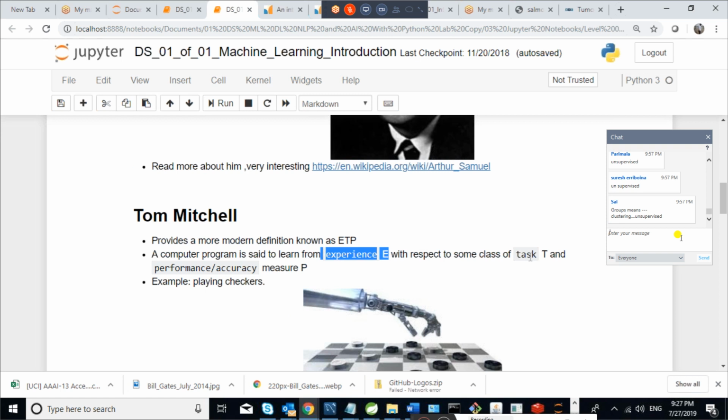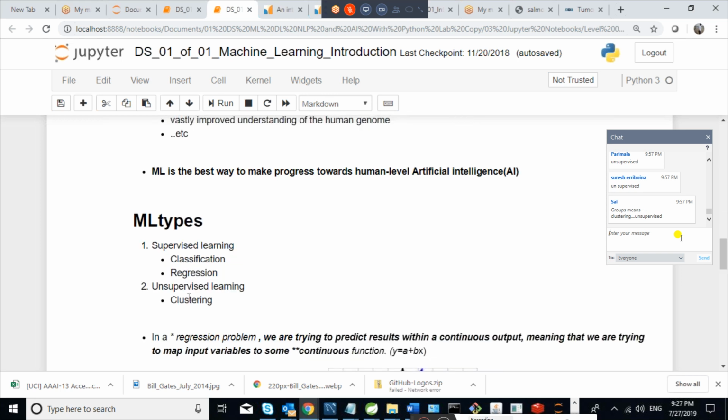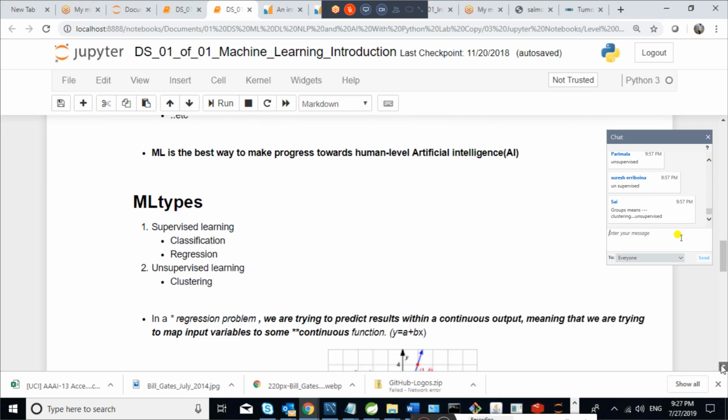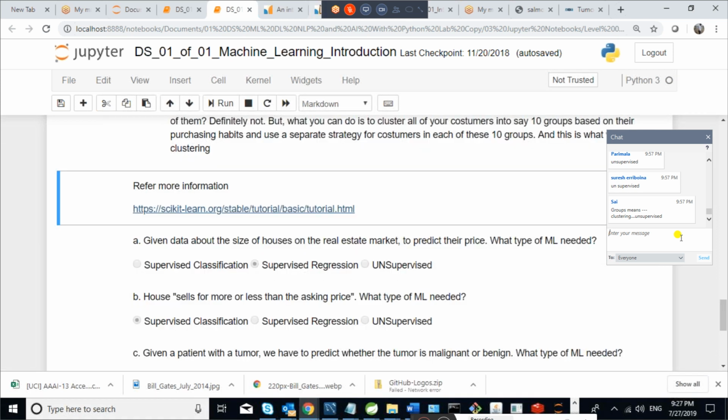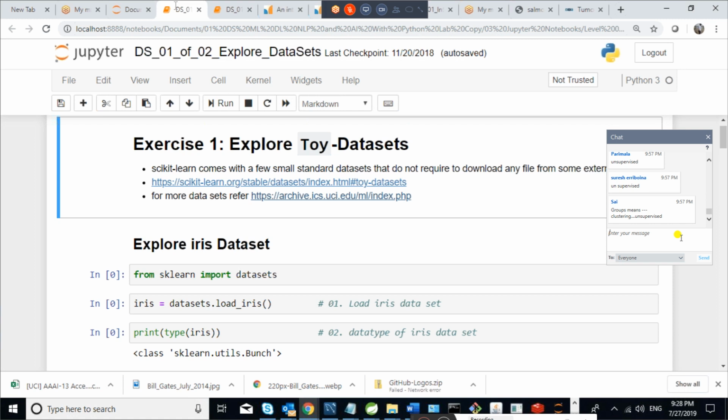Okay, then we have gone through what is classification, what is supervised learning. In supervised learning, what is classification, what is regression, and what is unsupervised learning, that means clustering. Okay, so this is the basic introduction of machine learning.